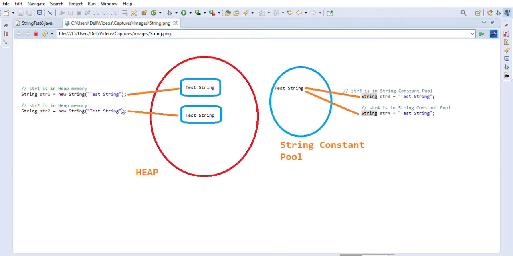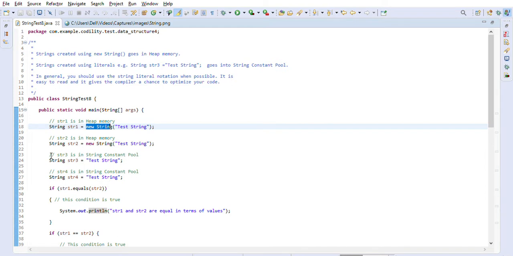So let's go here and look at the code. Once we create str1 and str2, they will be created as two different instances of "test string". As you can see, they are created in the heap memory. Then str3 we are going to create using the literal "test string", and str4 also as "test string", but these will go into the string constant pool because they are created using string literals.